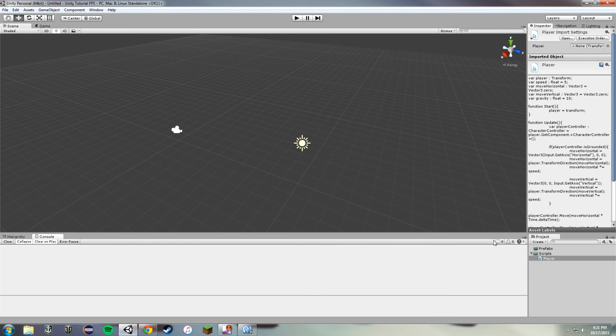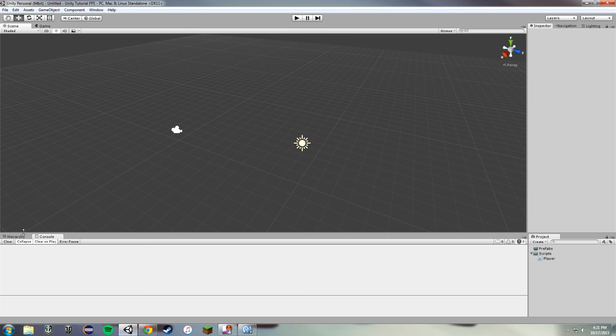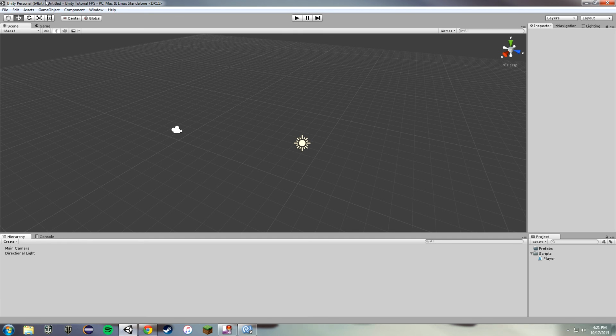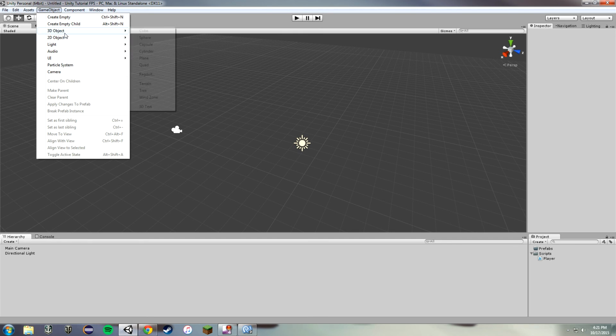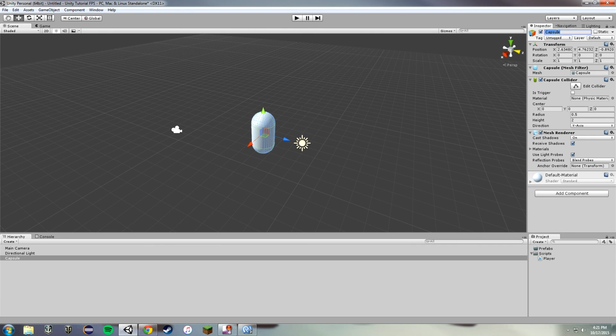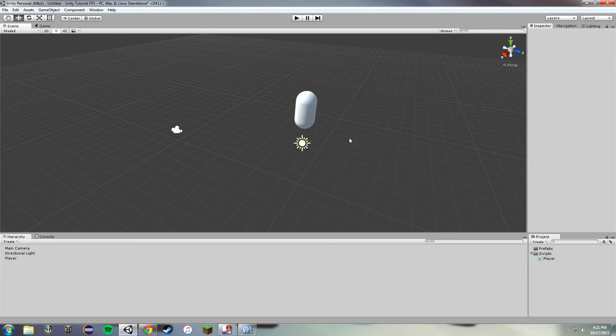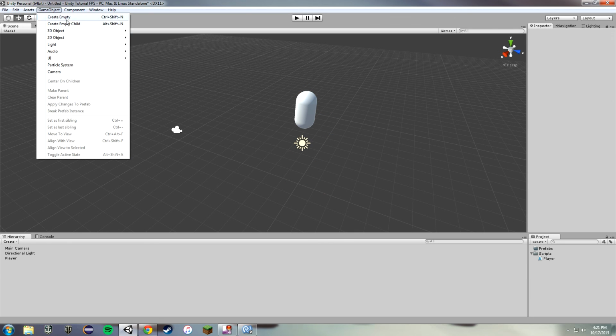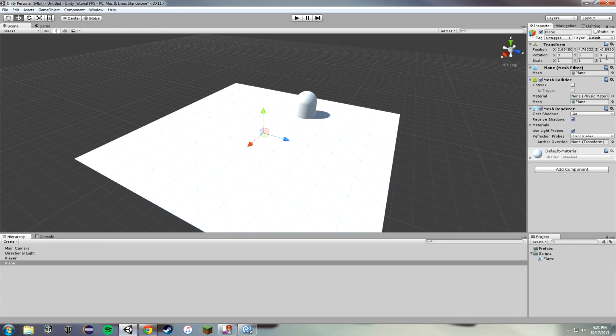Now if we go ahead and minimize our script, return back into Unity, and we're going to create our player real quick. So this is just going to be something super simple. We're going to create a capsule. We're going to name him player because that's super simple. Move him to the 0, the origin point. We're going to pull him up a little bit. And let's create a plane to go beneath him.